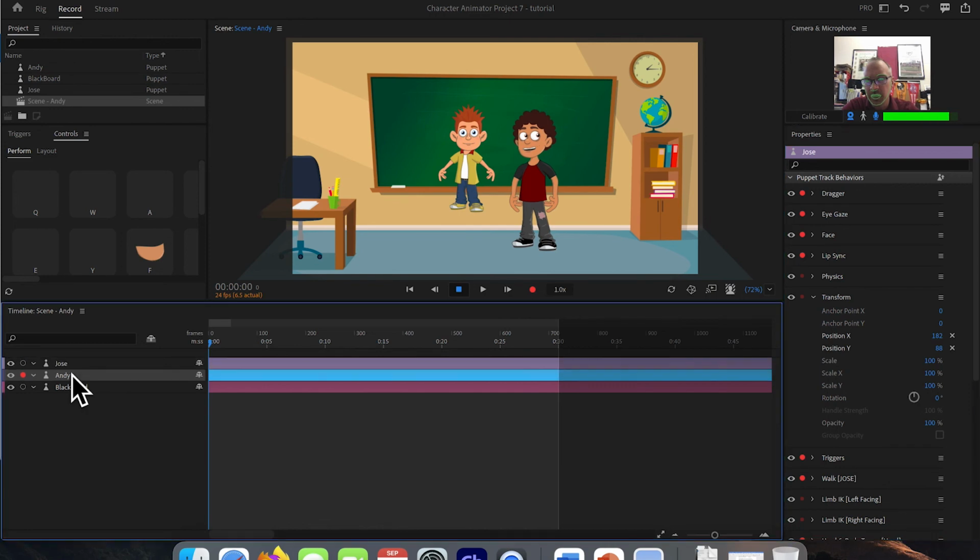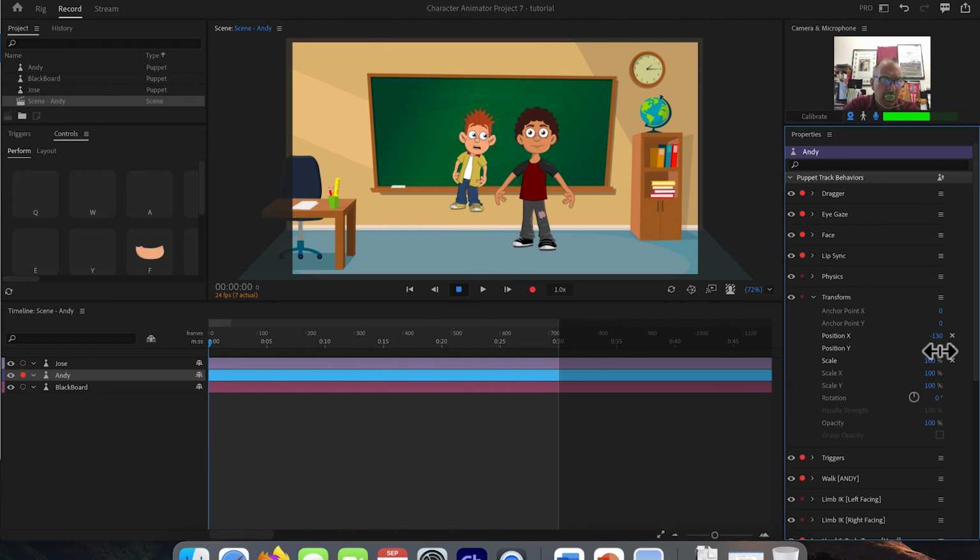We'll do the same thing with Andy. We'll activate that track. Then we'll go over to the transform options. We'll choose X position and Y position. So the Y position moves him up and down on the Y axis, and the X position moves him left and right on the X axis. And there we go. So we've got characters in a scene. They've been imported and they're ready to play.